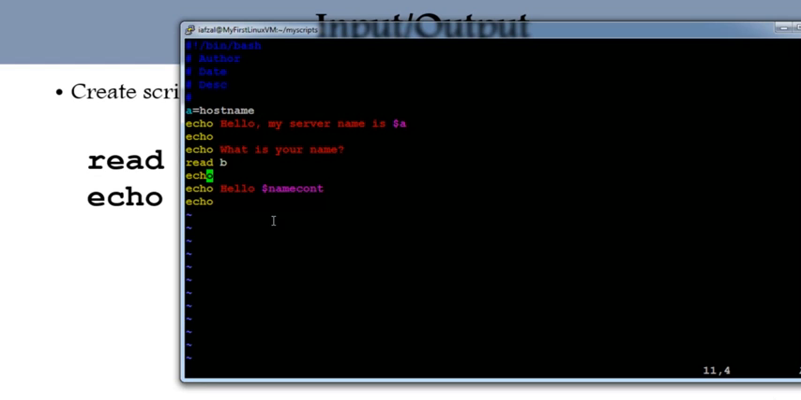Now echo hello $B and bye. Okay, so now what we are saying is that when you run the script, tell the user, hello, my server name is $A. And what is $A? It is the host name, and it will print it here. And what is your name? You will put in your name, and it will output back your name. Now, before I run it, I just want to tell you one thing. There will be an error in the script.